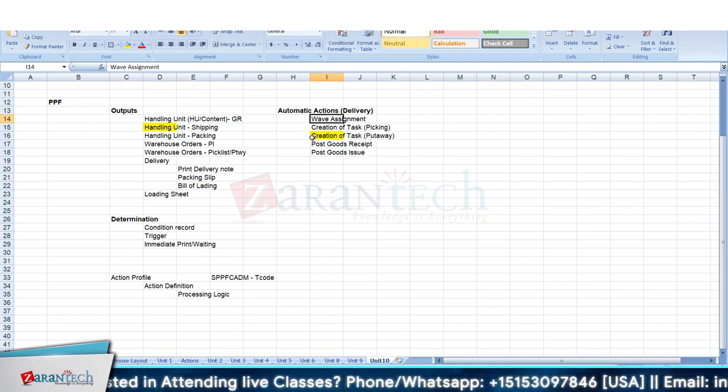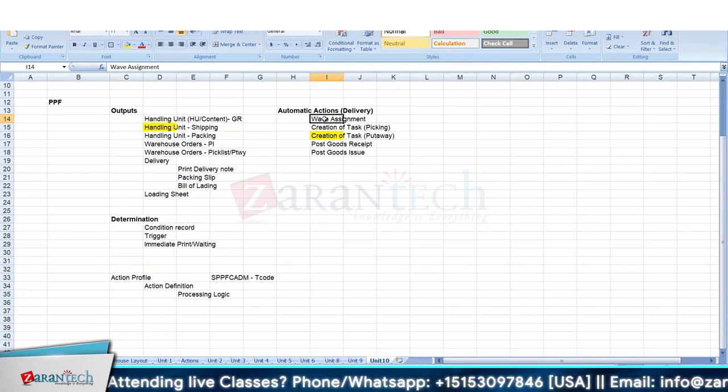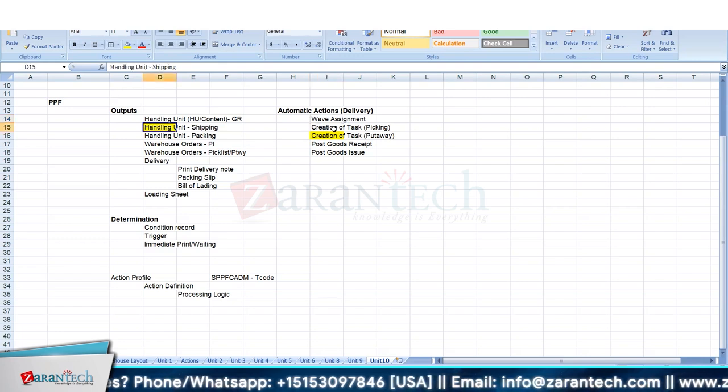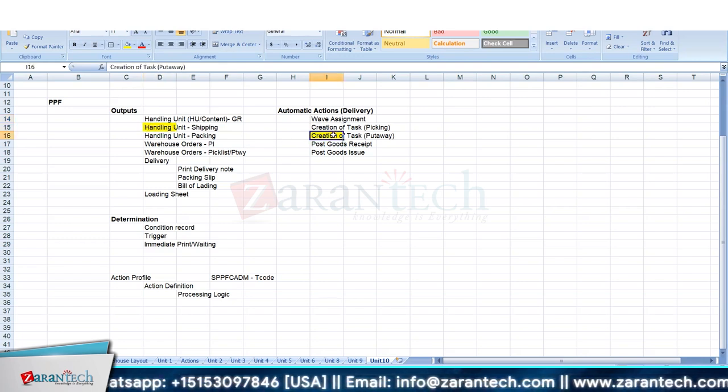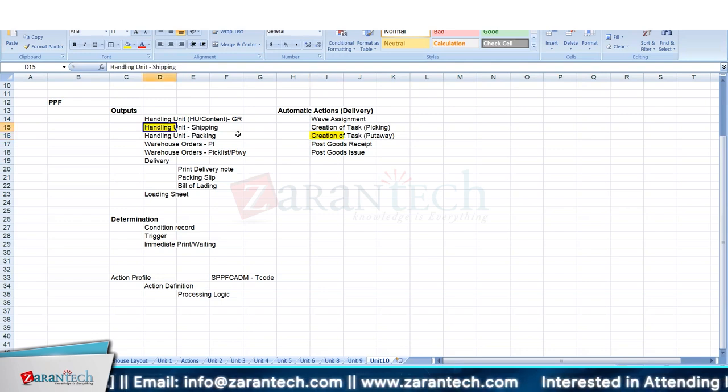So Wave was also using PPF. Okay. And anything else you think to start with we should focus on? Start with just these two things. That's it. When you're learning, if there are too many things, you'll get confused. You understand one output, one action, and the same thing will be repeated for others.